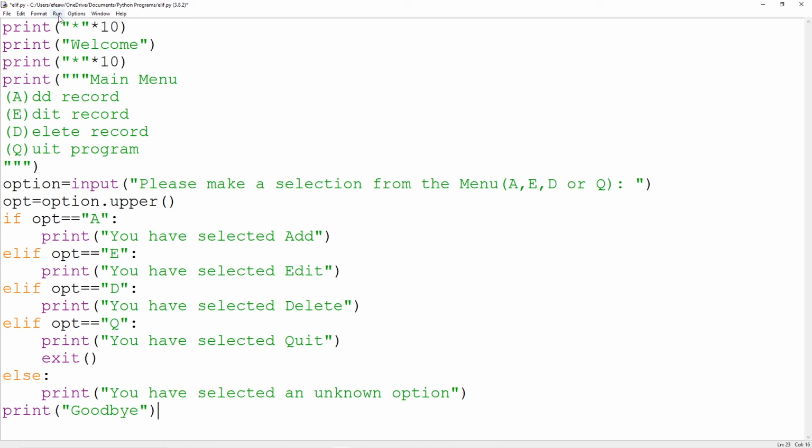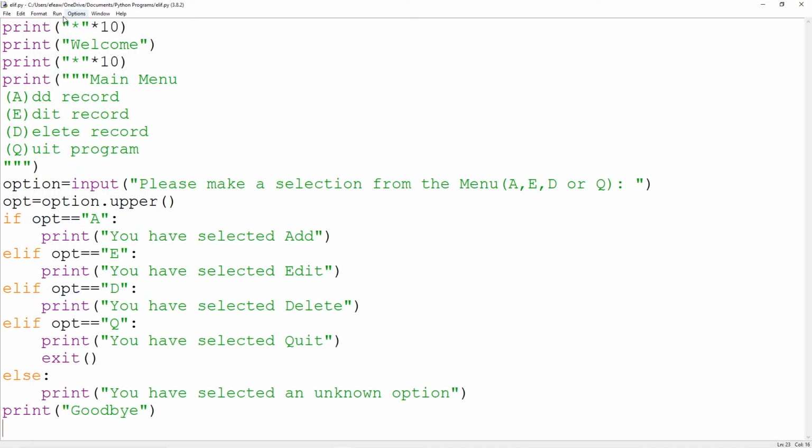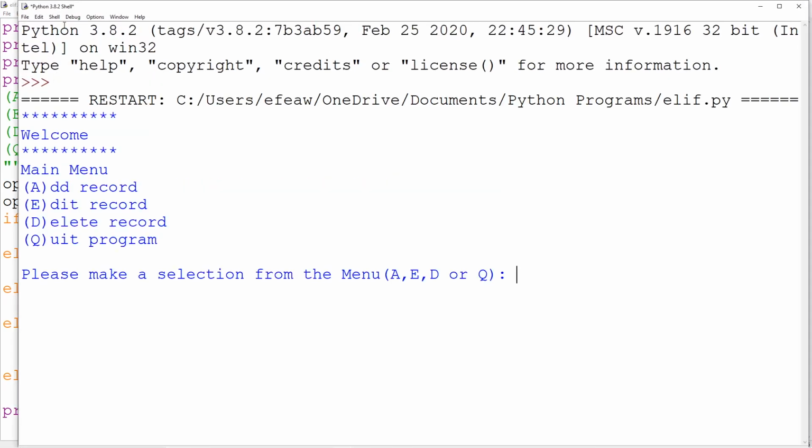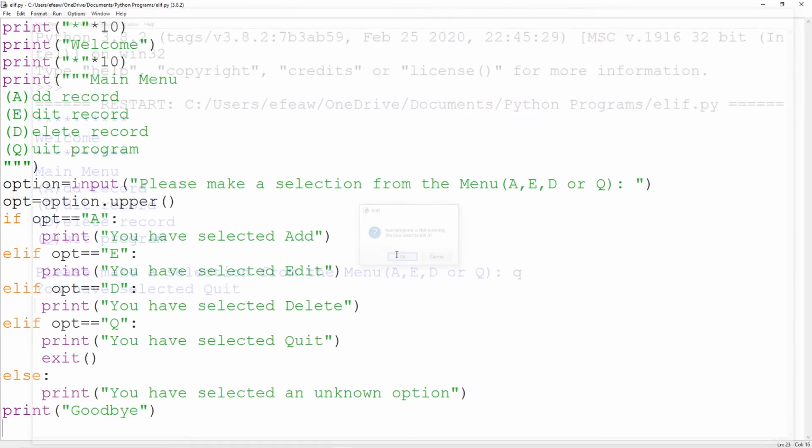So let's run the program and see what happens here. We first save it, run it. You can see the menu and everything that's written here. If we write A, I'm going to just do lowercase a, our program says you have selected add, and goodbye. Let's also say we run module and we do Q, quit. It forces us to quit, the program's finished.